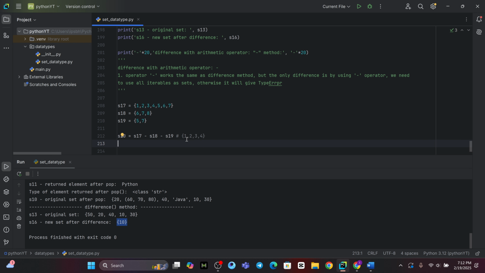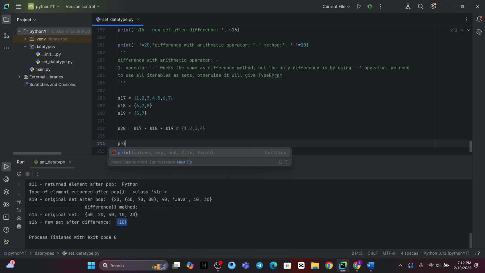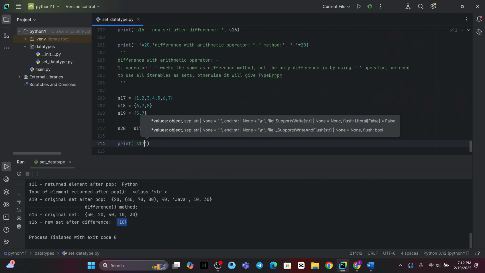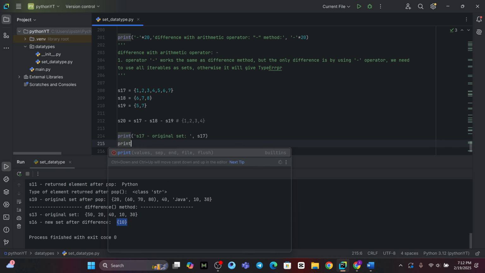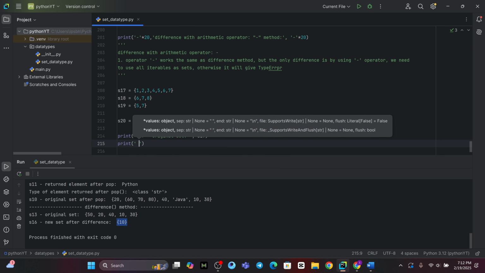Now let's do some print statements here. S17 will be our original set here, right? And let's print out the value of S17. Next, we will print S20. So S20, let's say we call this a new set after computing the difference.